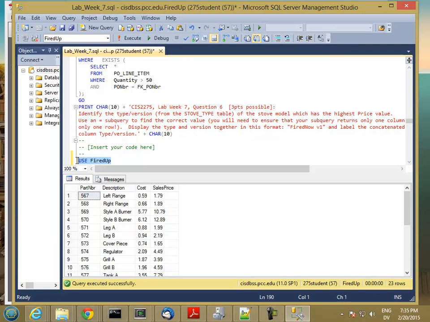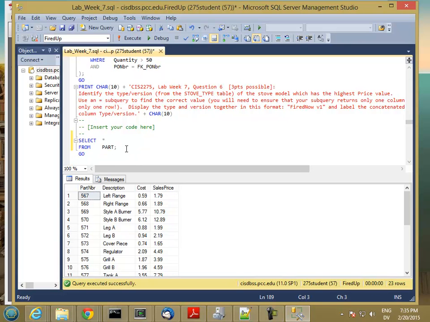I just needed to use Fired Up to make sure I was talking to the right database. So here are all the parts. If we wanted to order them in descending order by cost, now we see the most expensive parts are at the top and the cheapest parts are at the bottom. So to find the cost of the highest priced item, you can select the top one and just return the cost. And so we should get back a single value.